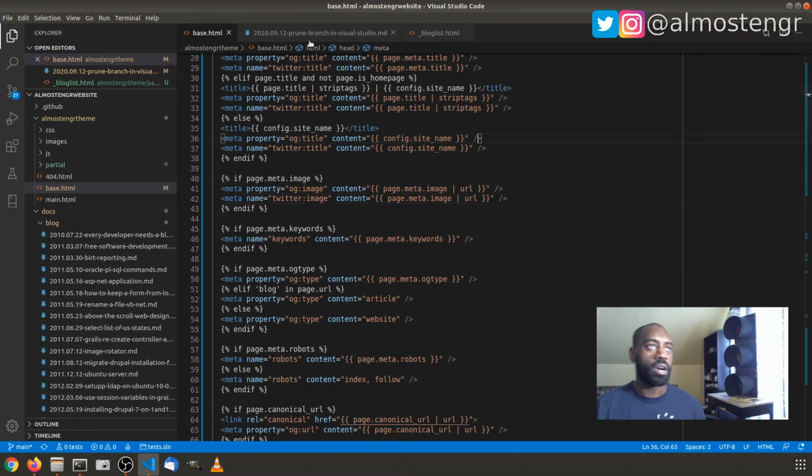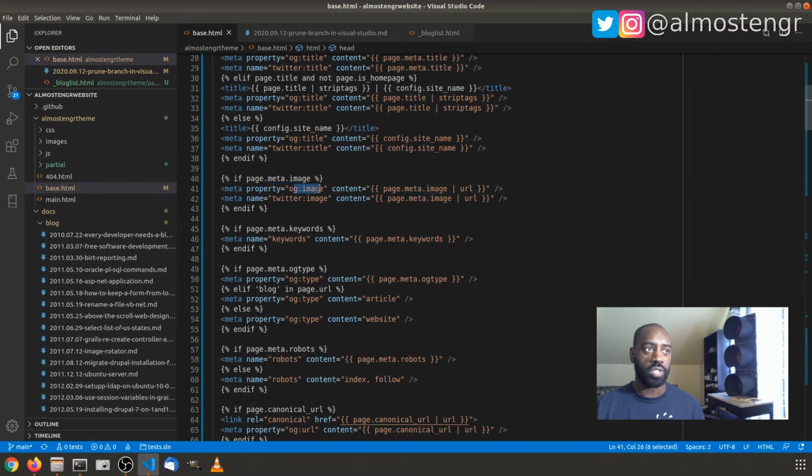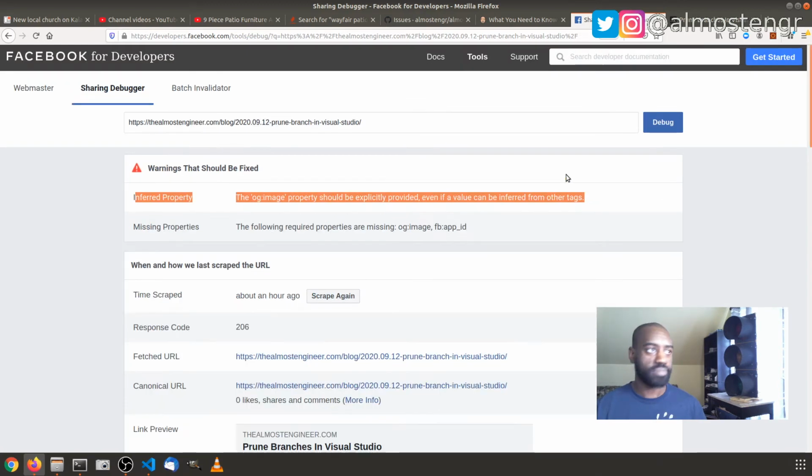Now on my pages that do have this image tag, what I would do is add in the metadata the path to the image. And what this will do in my static site generator is take the full URL and put it into that OG image tag as well as the Twitter image tag. And that will resolve this particular issue about the inferred property related to images.